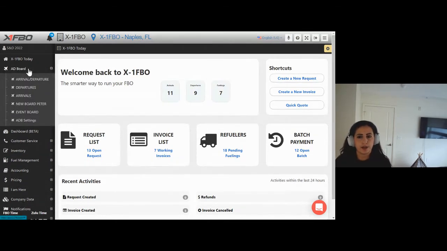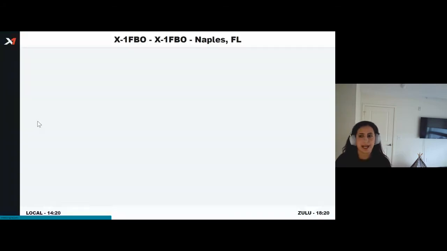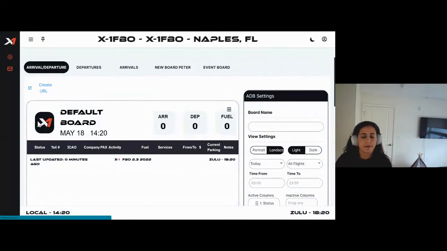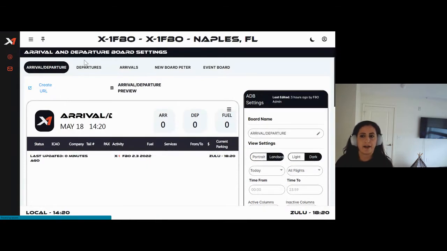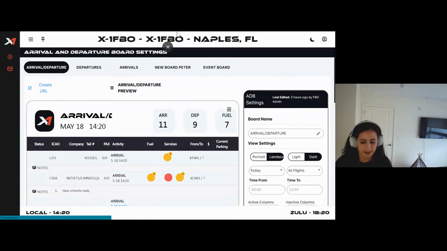And then over here on the AD board, whoever has admin access is going to have access to the settings. That's the person that's going to be able to click on the settings, create the custom boards as they want it, and then everyone in the organization will have access to see those boards.